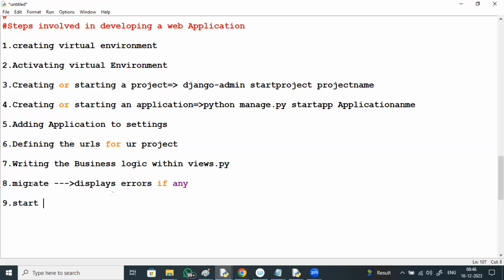Start server. For starting the server, use Python manage.py runserver.